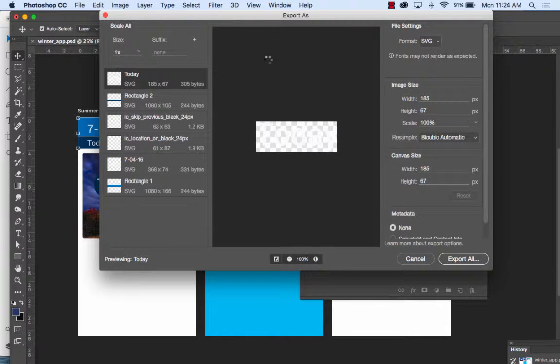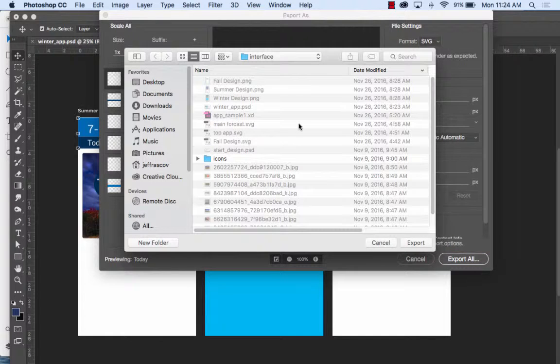And why is my thing... Well, whatever. I'm going to say export here. Export all. It's going to take all the layers. I'm going to say export all. And let's give it a name. It gives it a name automatically. It gives it the name of whatever your layer name was.